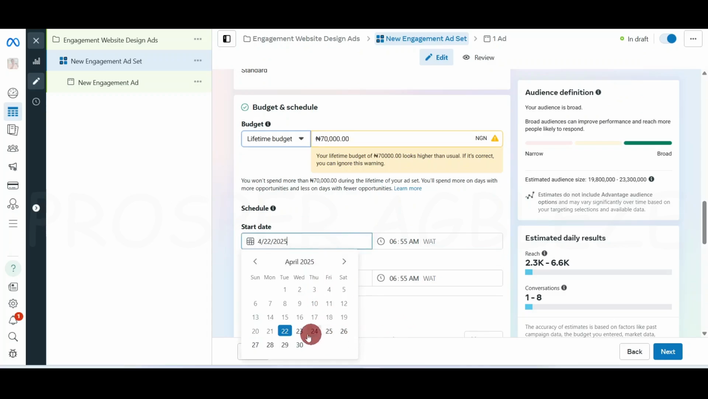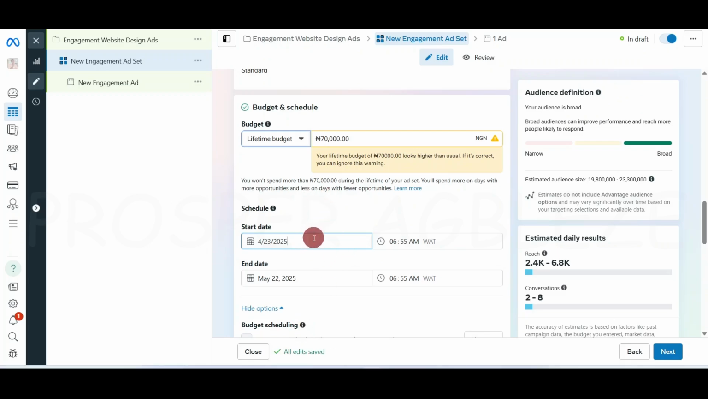So if you want to select your date, you can also set up everything and make sure the ads start probably in a week's time, in some days, so you can set it there. You can schedule when you want your ads to start. It's not compulsory that you set it up to start the following day or immediately. Okay, so that's why there's an option for you to schedule.